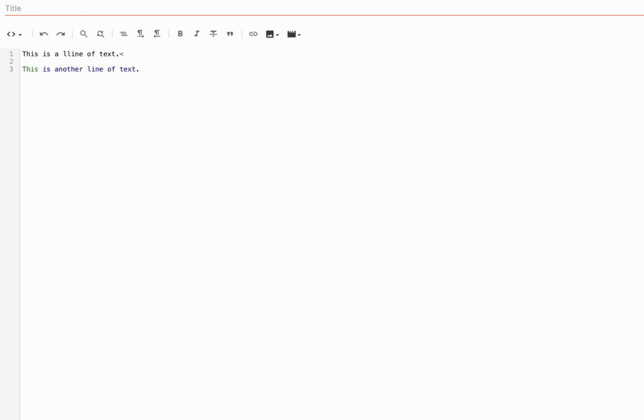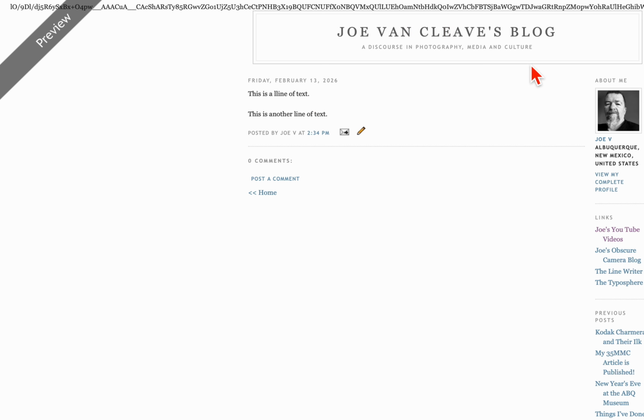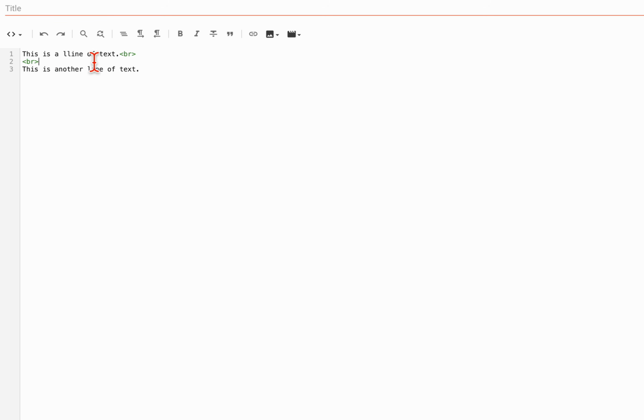And the line break is a set of angle brackets with a BR between them. So now I put these angle brackets here. I go to the preview mode. If I refresh it, now you can see the two lines are separated by a space. And yes, I know I have to correct that misspelling. So now let's do something else.